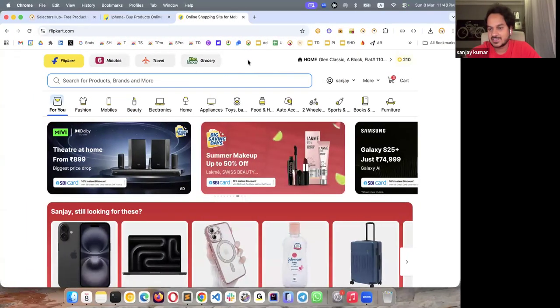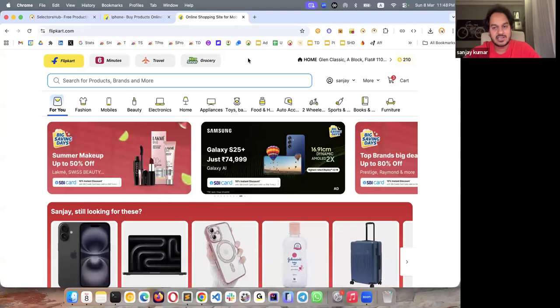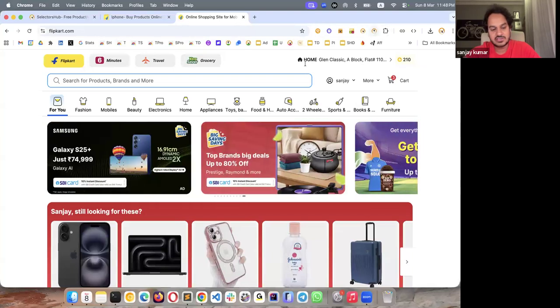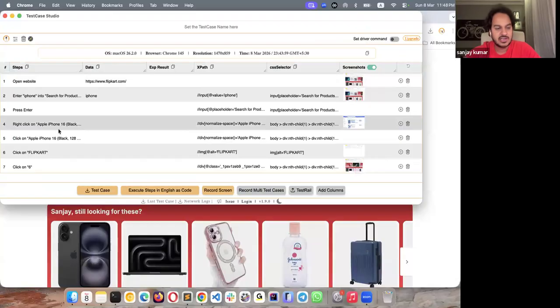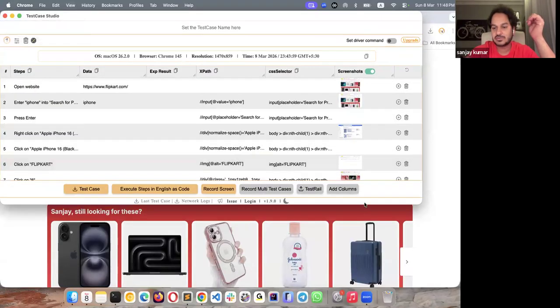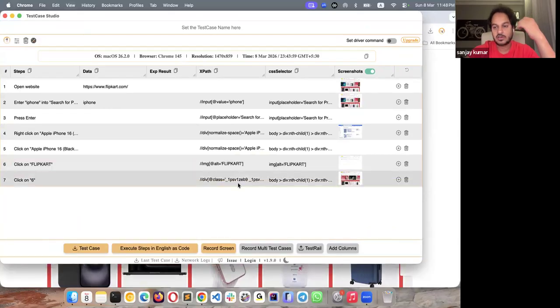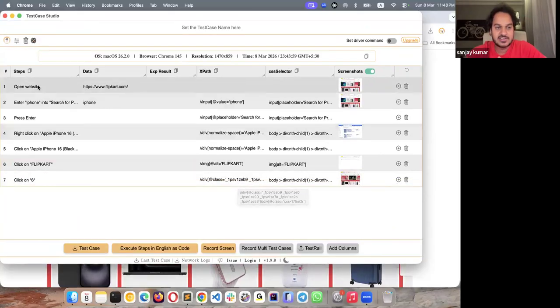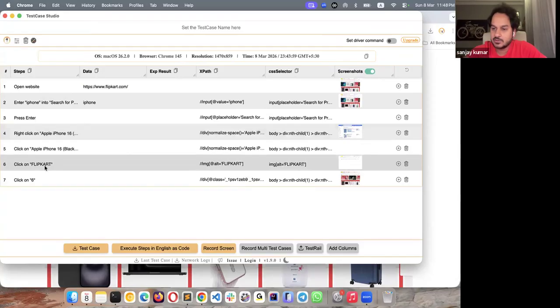Before starting this testing, you see that I just click on this logo of Test Case Studio and it has opened here. Now you see that I haven't done anything extra, but I got the steps. I can simply copy these steps and share them with my developer as the steps to reproduce this bug. Or if I have to reproduce the bug, I can simply follow these steps and I will be able to reproduce it.